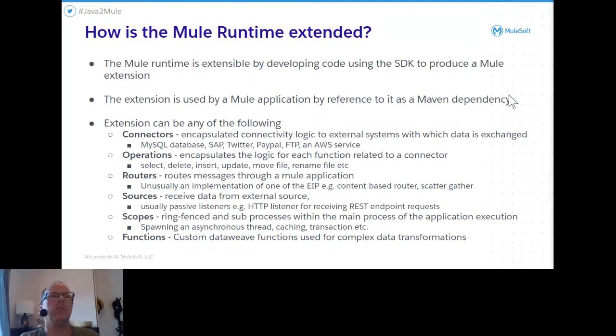Operations are connected with connectors because the connector will connect to a database and provides the connectivity logic, but that's not enough. We need to be able to do operations in relation to that database, for example, right? We need to be able to select and delete and insert and update. So operations are written in order to provide the functionality related to that connection, okay?